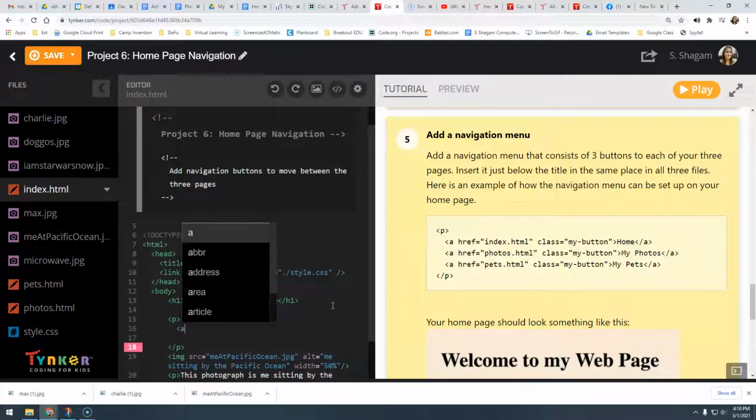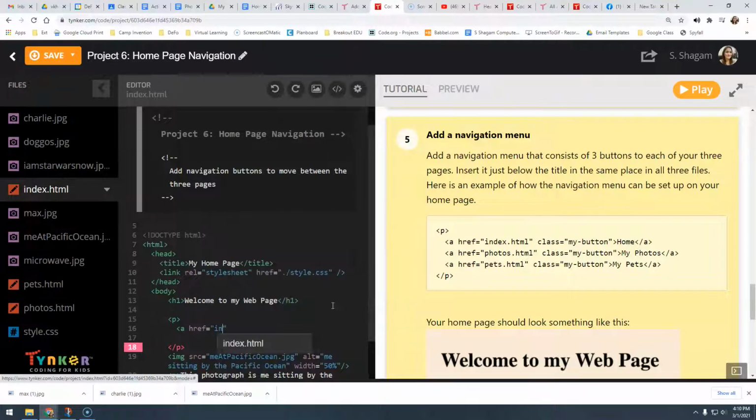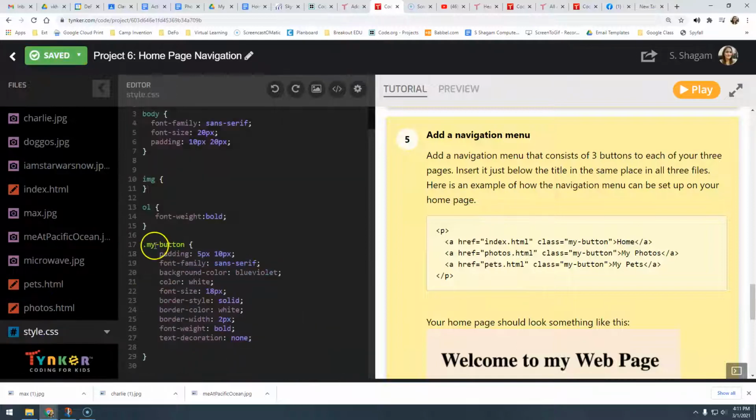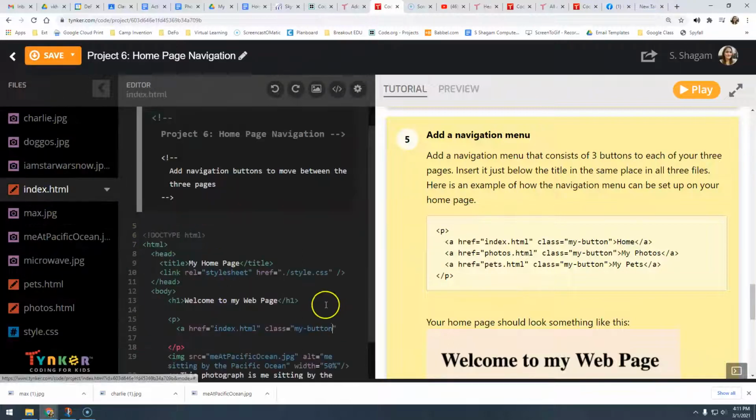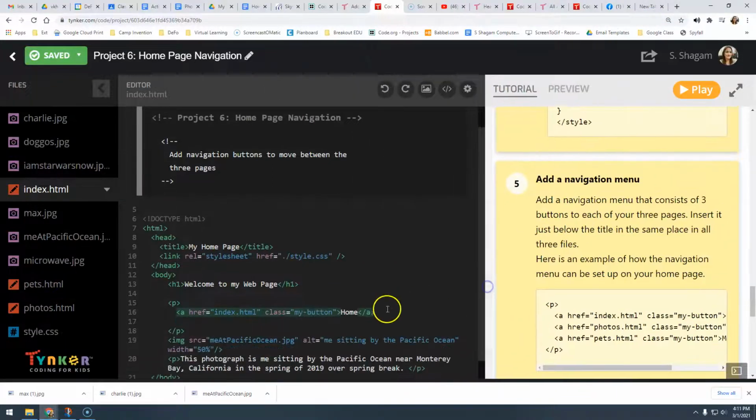We're going to do a href equals. Now we're going to go to your main page, which is your index.html. And the class for this is going to be my button, because that's what style we had here. That's the my button class right here. This is the style we want. So on our index, we're going to reference that my button style. And I'm going to say home. Let me pull this over so you can see.